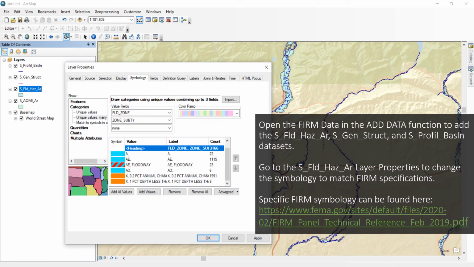The FIRM database is one of the regulatory products. It can be downloaded from the FEMA Map Service Center. Once downloaded, open the FIRM data in the Add Data function to add the SFlood Haz AR, the SGen Struct, and the SProfile Basln datasets. In the layers list, right-click the SFlood Haz AR layer and select Properties to change the symbology to match FIRM specifications. Specific FIRM symbology can be found in the FEMA FIRM Panel Technical Reference.